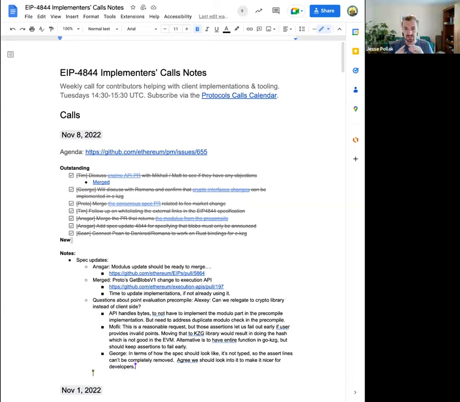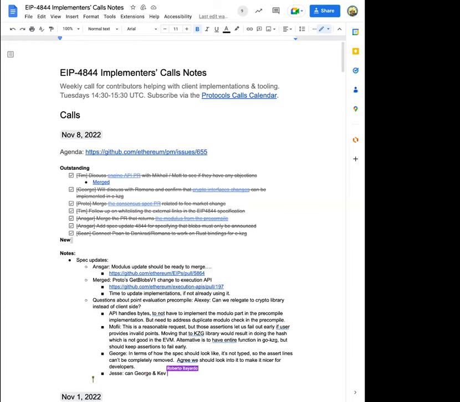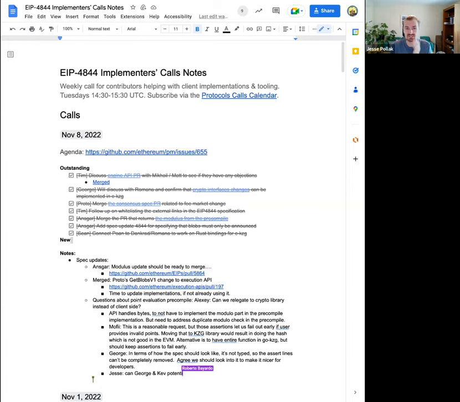Okay, so I think we can resolve this. Is the takeaway that George and Kev are going to look at whether there's an interface change we want to make here to the CKZG to add another function? Yeah, potentially. Okay, well, let's create an action item to do that. And if you guys decide no, I think that seems like a reasonable takeaway as well.